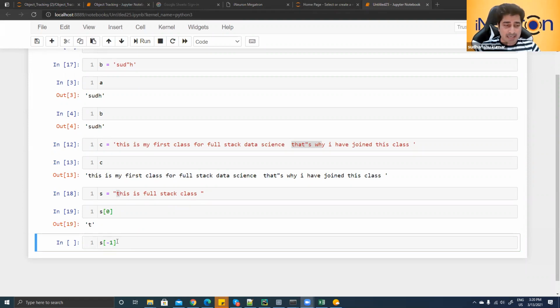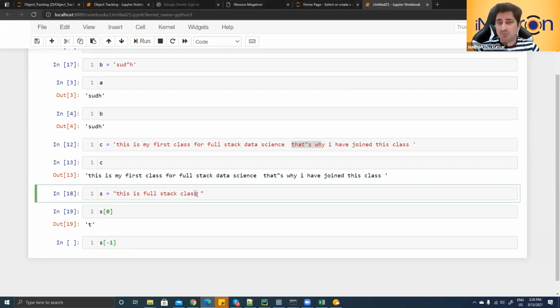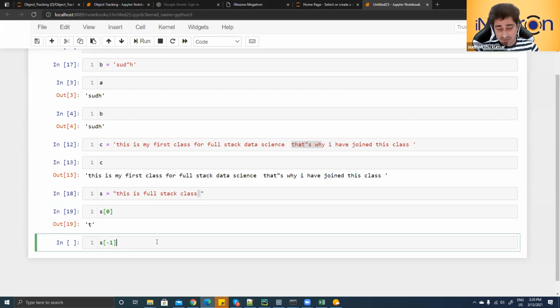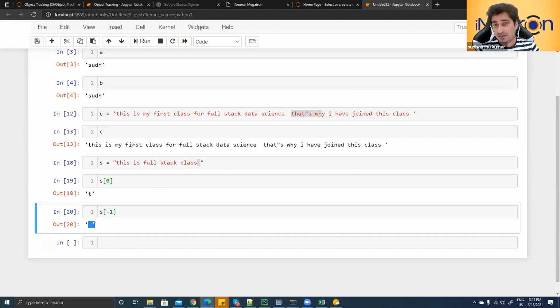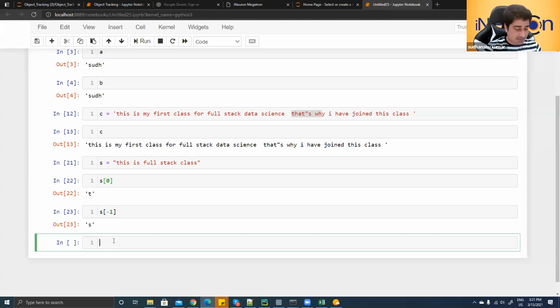If I write -1, for sure I'm expecting this character, or maybe if there is a space, I will get a space. Let's suppose I remove it, then I will get S over here. So in a forward direction, I can iterate through a string and extract data. In a backward direction, I can iterate and extract data. And from any other index, if I'm looking for data, yes, I can extract it.